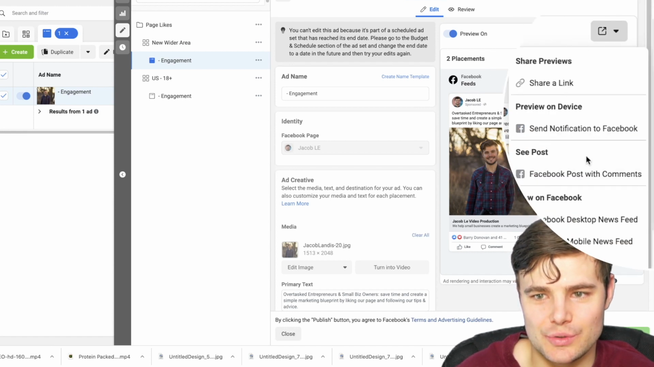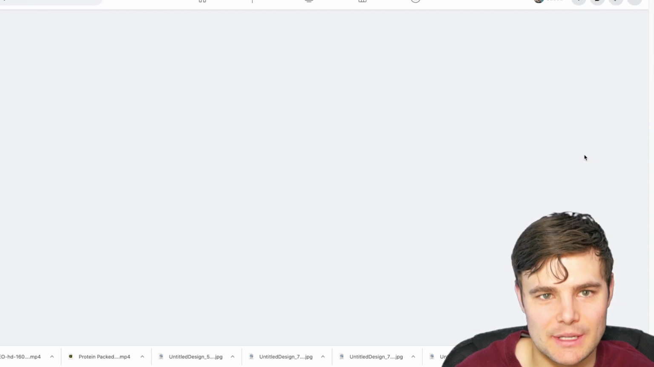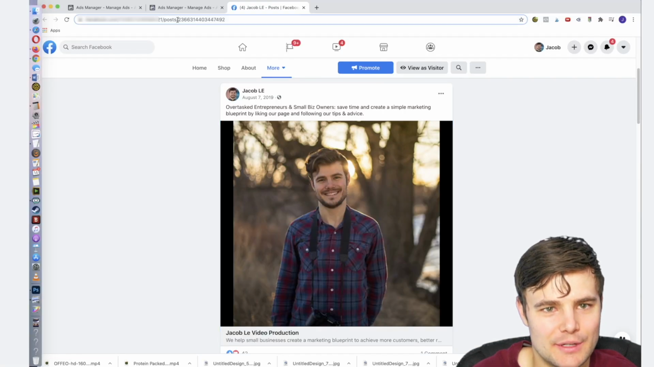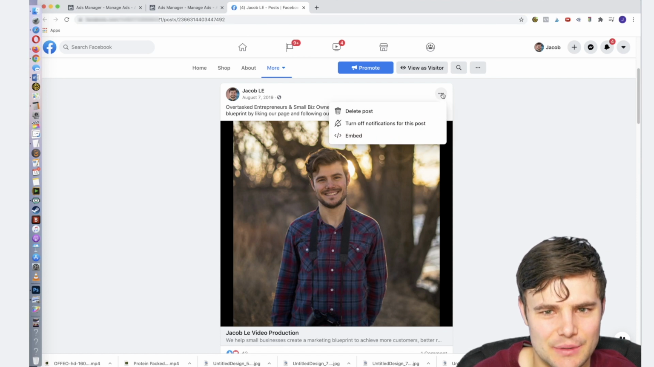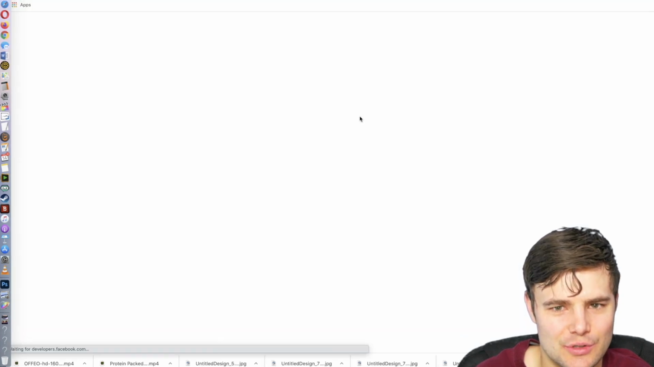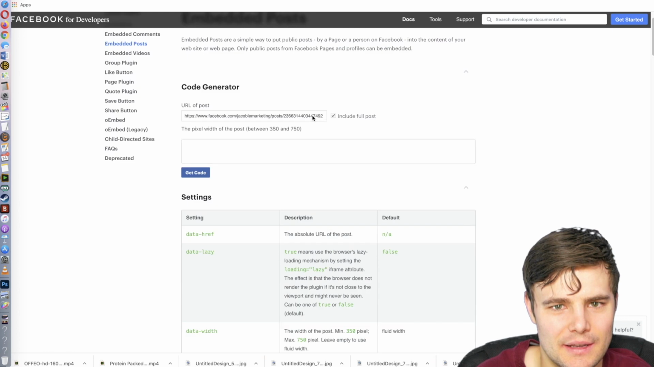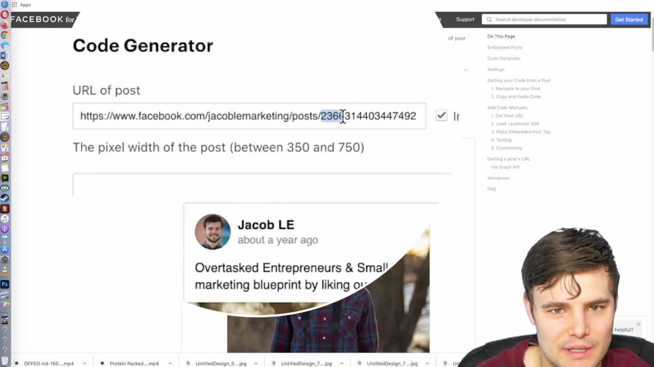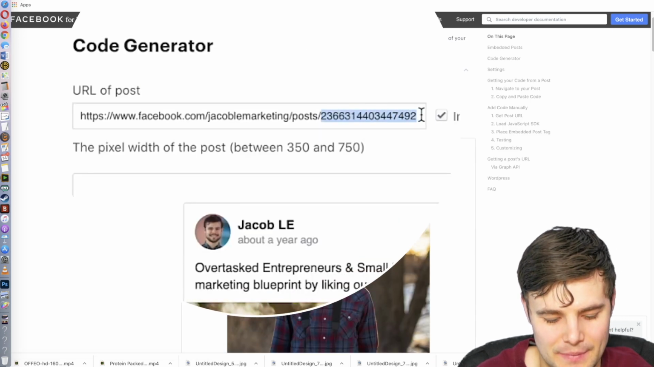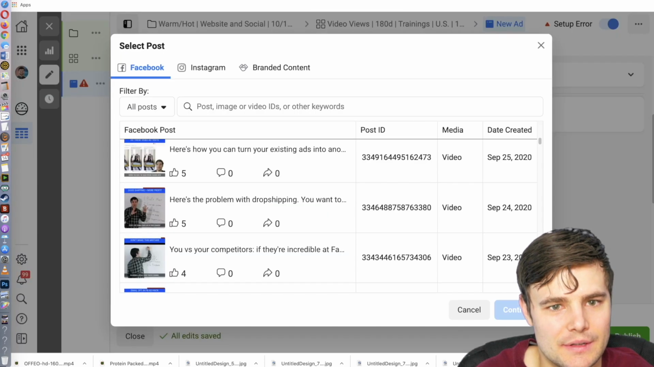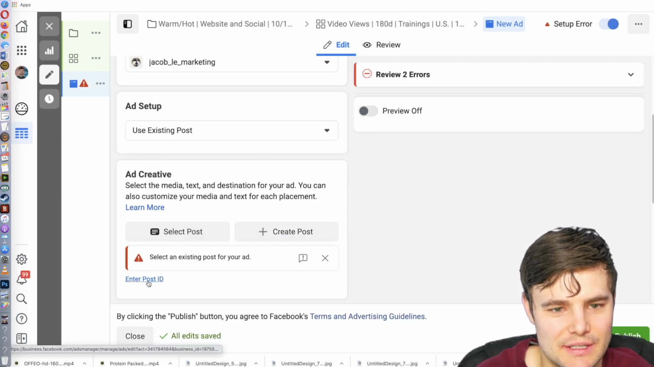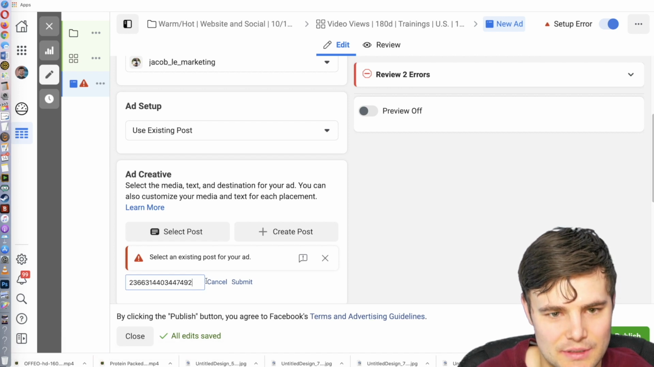So I can do see post, Facebook post with comments. And sometimes you can grab it directly from there. Sometimes it's kind of weird and has like ad and stuff like that. So what you can do is actually go to embed. And right there, it'll give you the exact post number. So now I'm using the existing post.